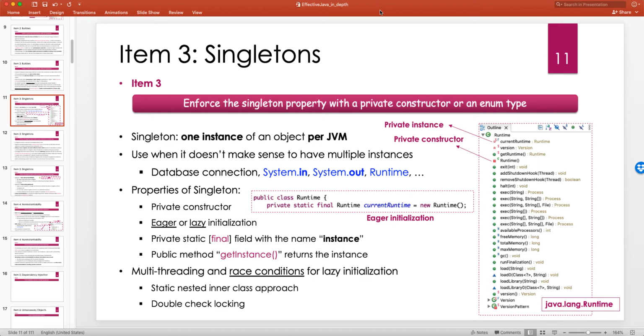Hello and welcome to another item of Effective Java, and we're going to look at item 3, which is all about singletons. You probably are already familiar with design patterns, and one of the design patterns is also singleton. So this item is closely related to the singleton design pattern, and it says: enforce singleton property with a private constructor or an enum type.